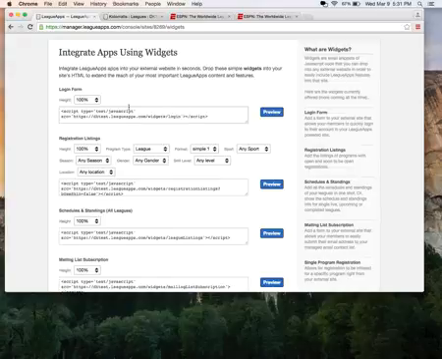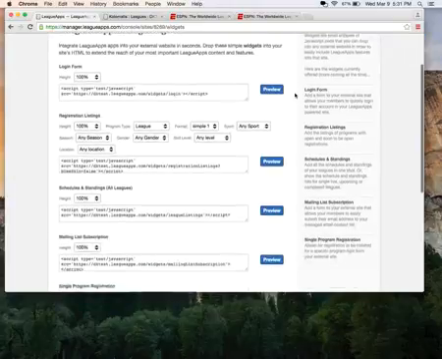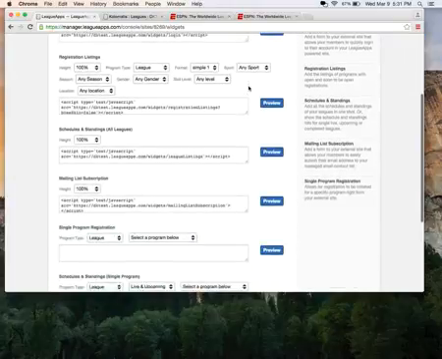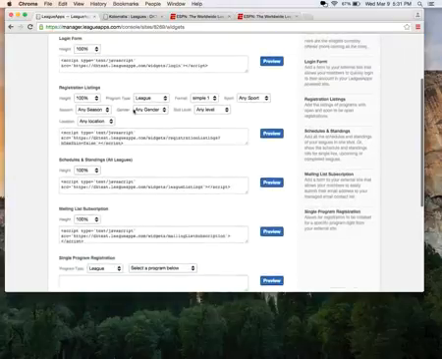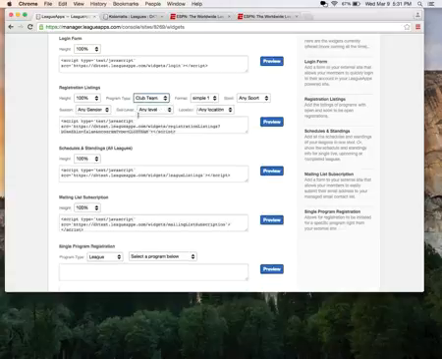So if you go to content and then widgets, you have options of a couple different widgets. You have a login form, but what we're going to do is the registration listings. For now, we're going to create registration listings for club teams. You can choose the format. You can choose the sport. We'll choose ice hockey. You can filter by gender, skill level, or location.